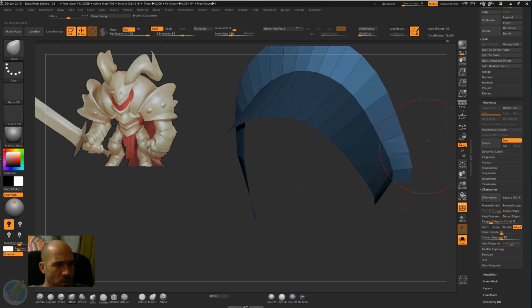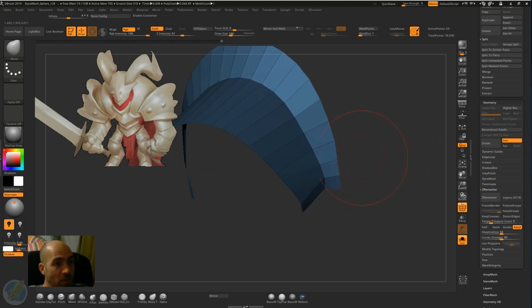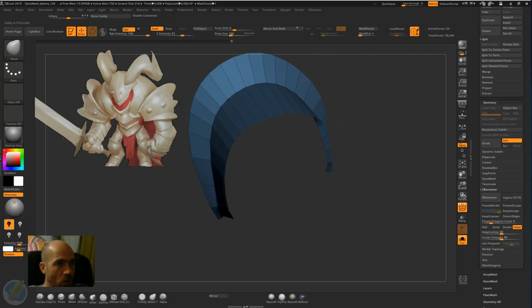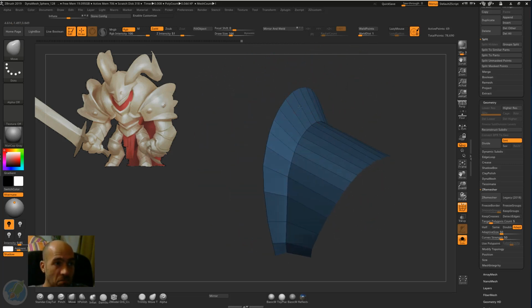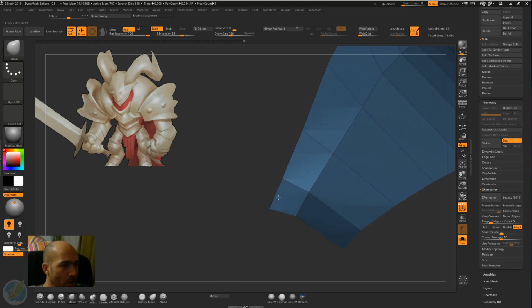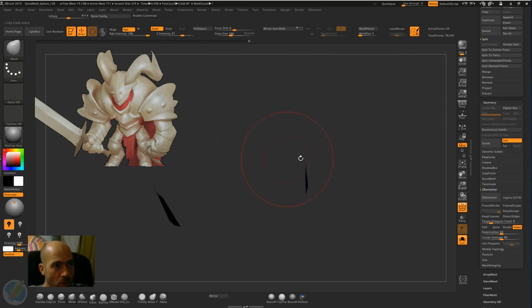So with the ZModeler brush, we can do a lot of things. And one of the things that we will do with the ZModeler brush in the course of our tutorial or course, we will make thickness of objects. And this is a very, very cool feature. We can extrude polygons, or some polygroups we can extrude. We can do a lot of things with this brush. So it's very, very good.